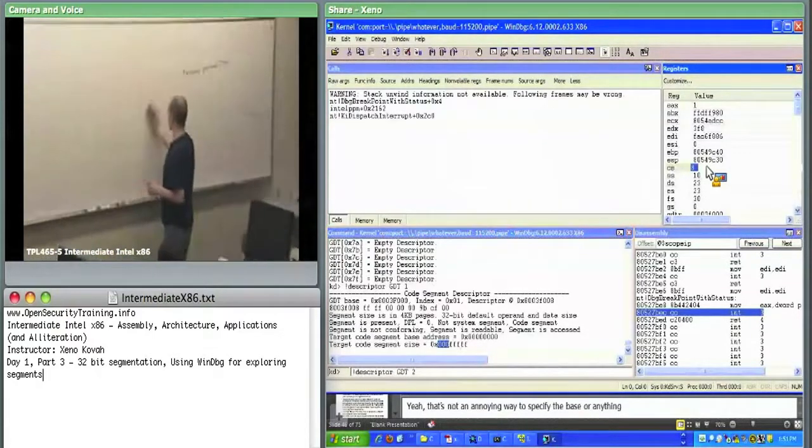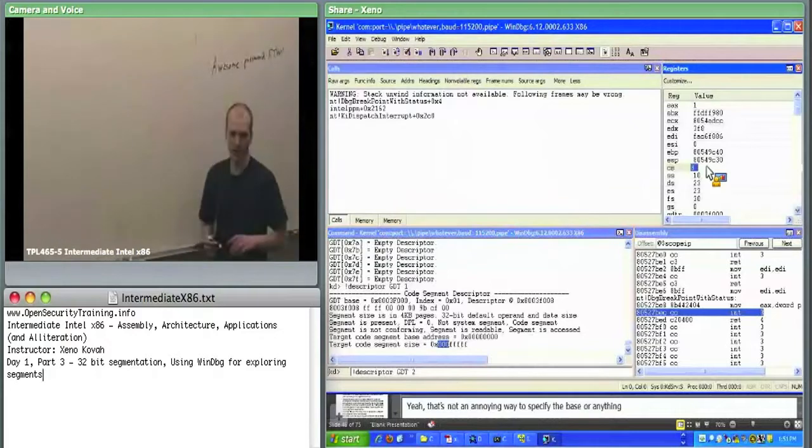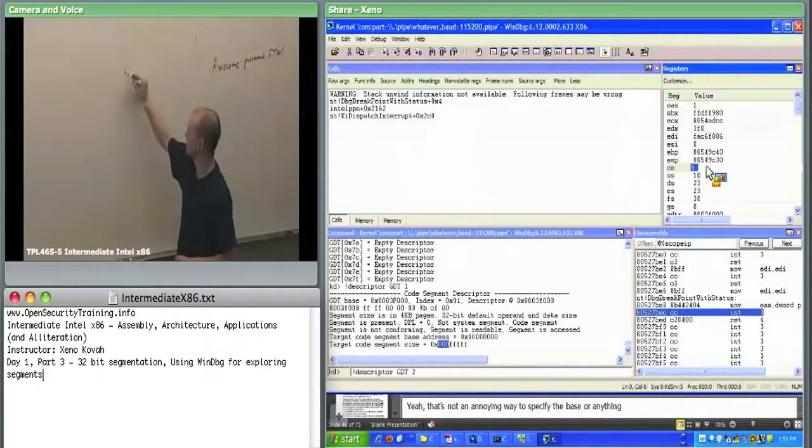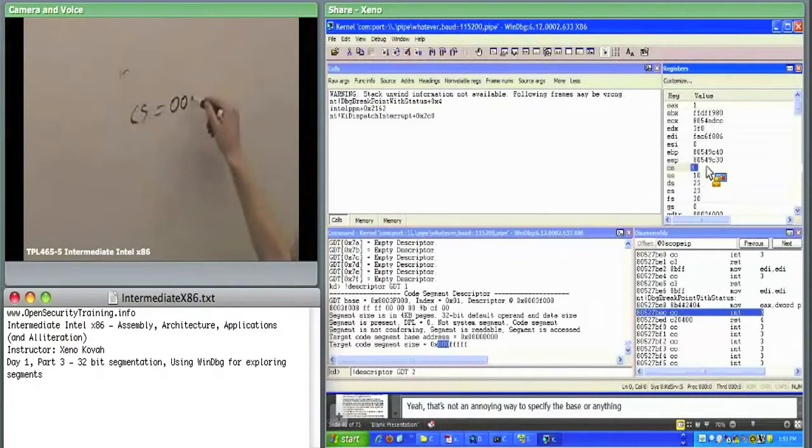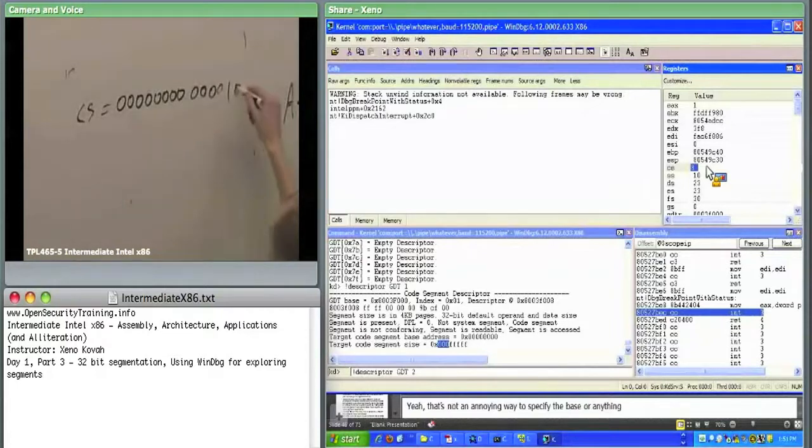Right, so again, just a reminder, all segment registers are always holding segment selectors. Segment selectors are just a little 16-bit data structure that has 3 fields, which are like this. So if CS equals literal 8 and it's 16 bits, so 1, 2, 3, 4, 5, 6, 7, 8, and so on. Yeah, CS holds literal 8 right now, right?